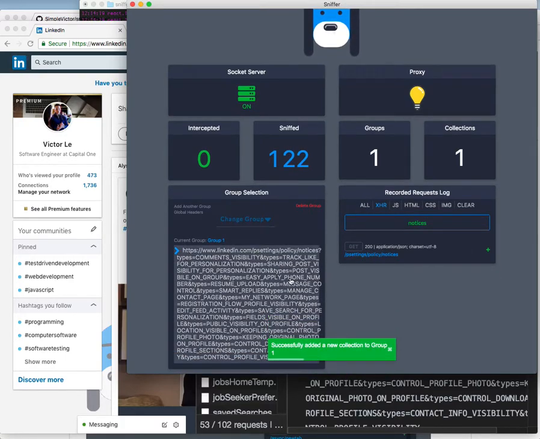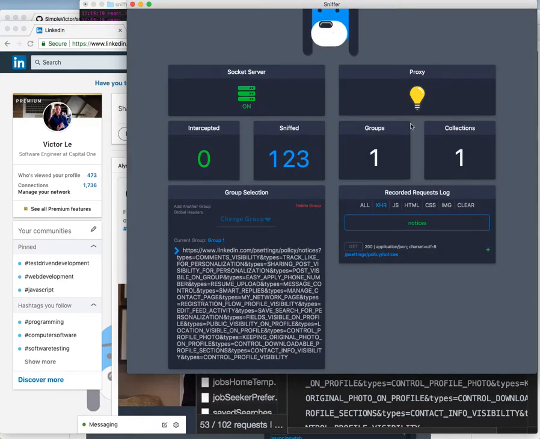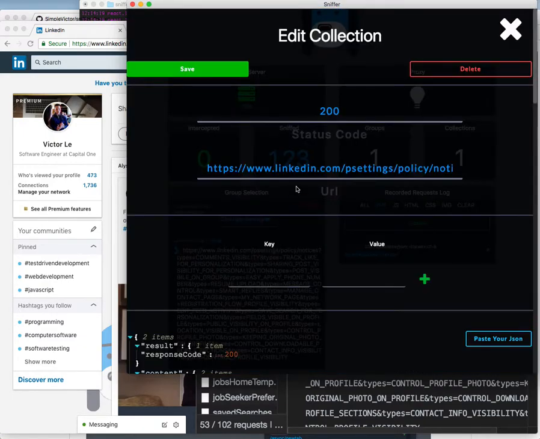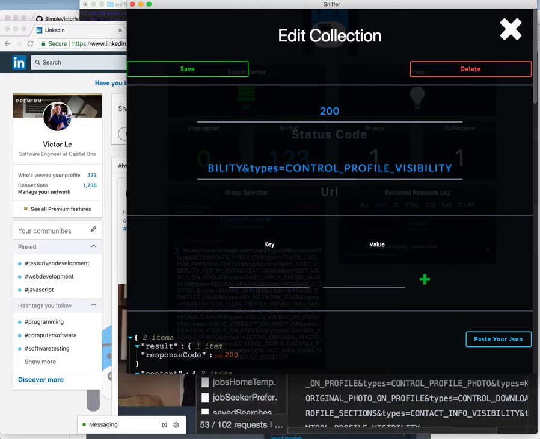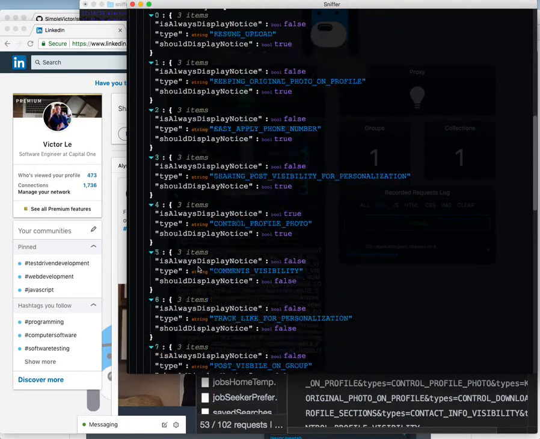Another thing to note is you cannot edit this response unless you turn the proxy off. If you try to click it anyway, a little error message pops up. To turn off the proxy, you click this light bulb. All right. And one thing I like to always do is skim this URL down. We don't need everything inside of it. I usually grab the first 3 params. Boom, done. Okay, so here is our response.